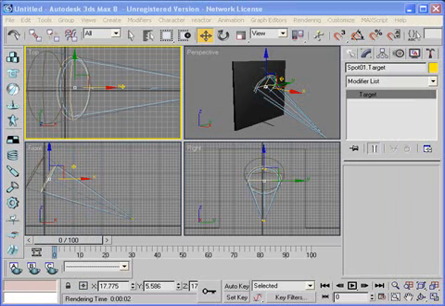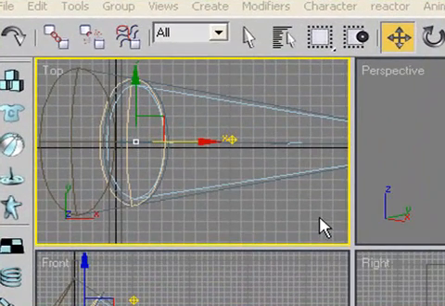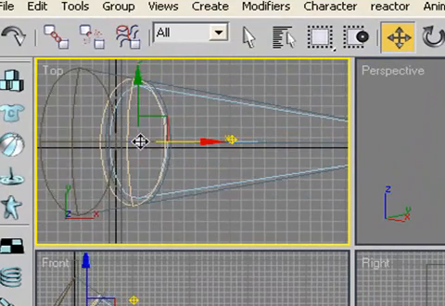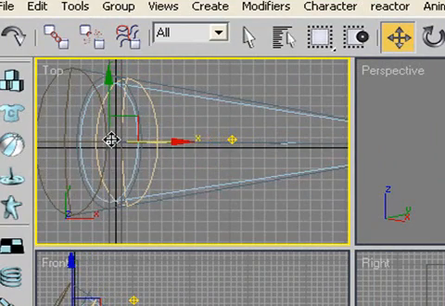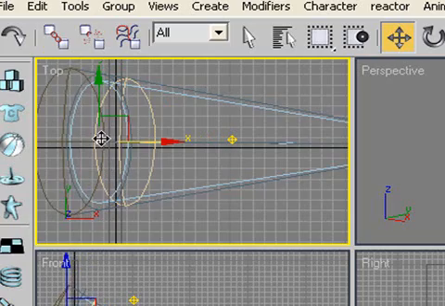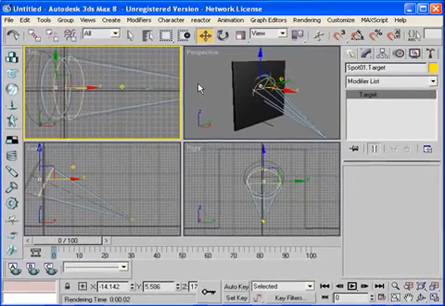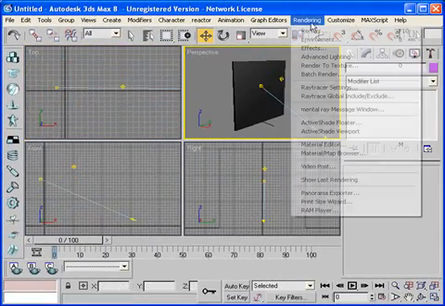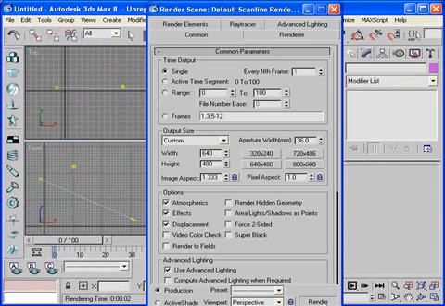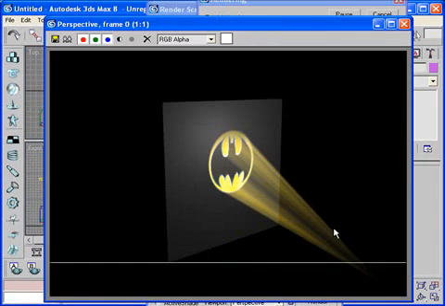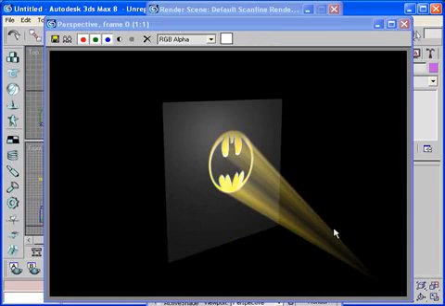Another tweak you might try is to adjust the target of your spotlight. I've zoomed in on my top viewport, and I'm going to move the target indicator of my spotlight till it touches the box a little better. Maybe even shines through a little bit. And now I'll try to re-render my perspective viewport. And that gives me a light that I like a lot better than from before.